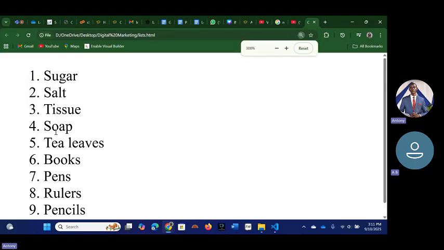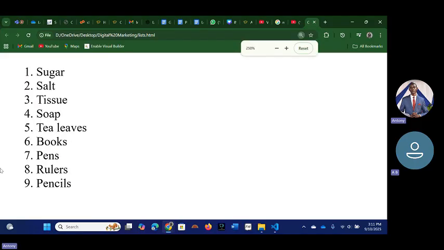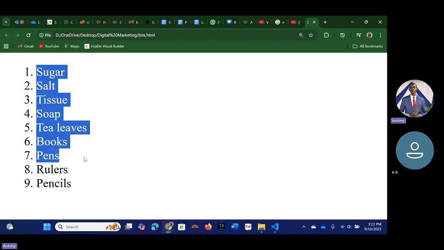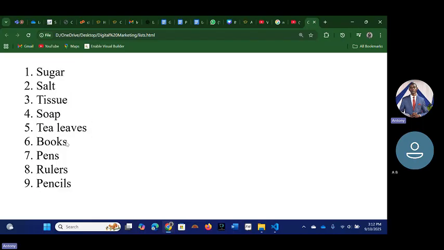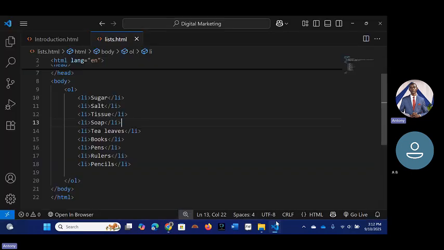So let me just zoom in so you can see. So this is the list. This is how it brings it out. So this is the ordered list. You can see it is numbered, number 1 up to the last number. So it numbers it for you. And then now there is another one called an unordered list.